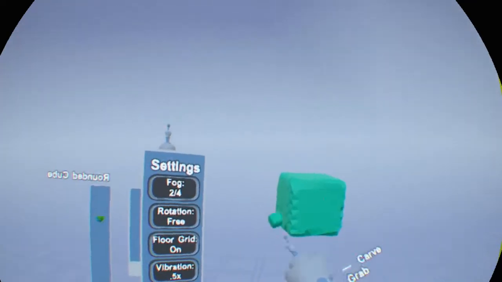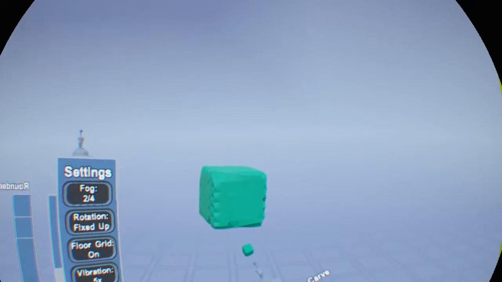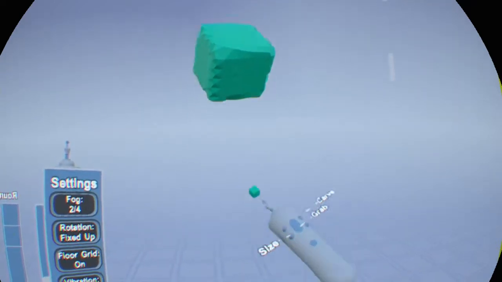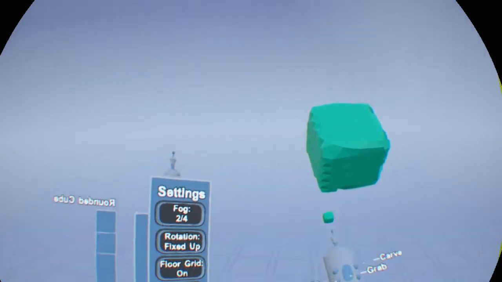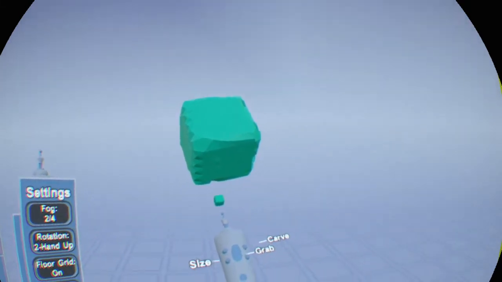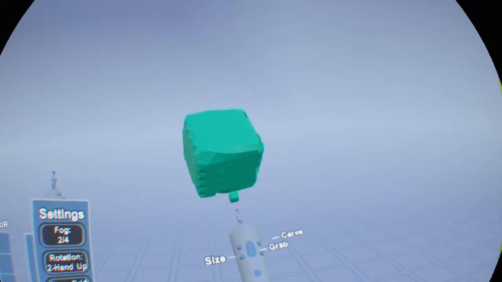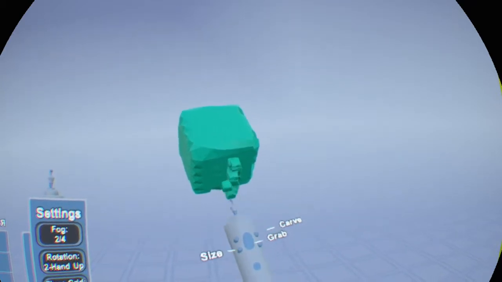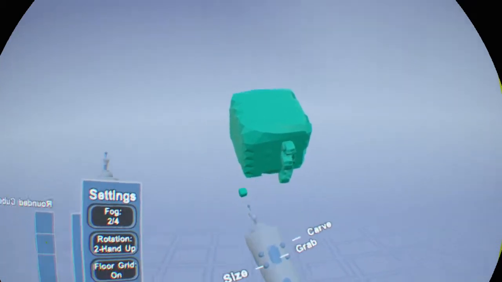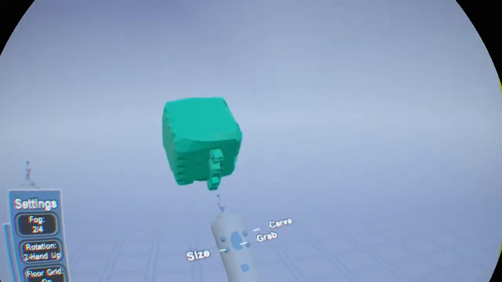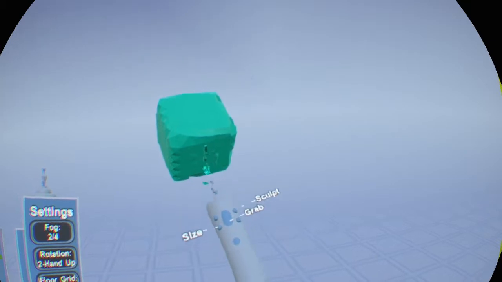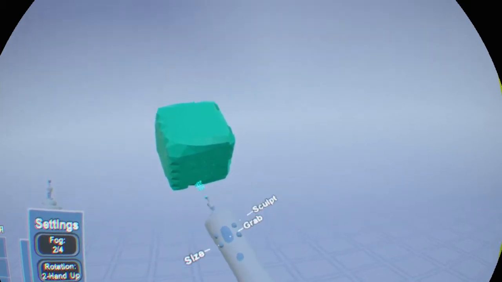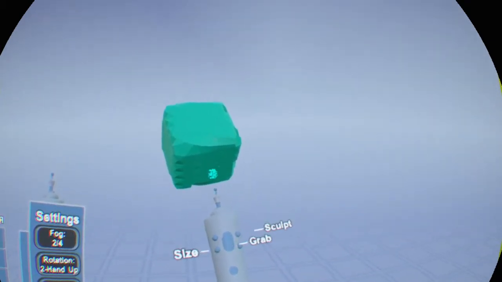If you click on fixed up, you can move it, but you can't rotate it. The 2 hand up, if you select that, whoops, didn't want to do that. Let's go back here. Well, I'll leave it alone here. Let's go ahead and get rid of that. All right, we're back to here.